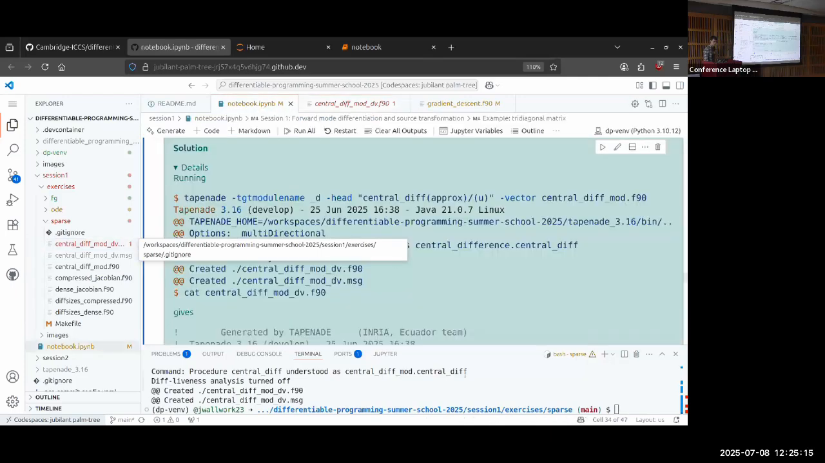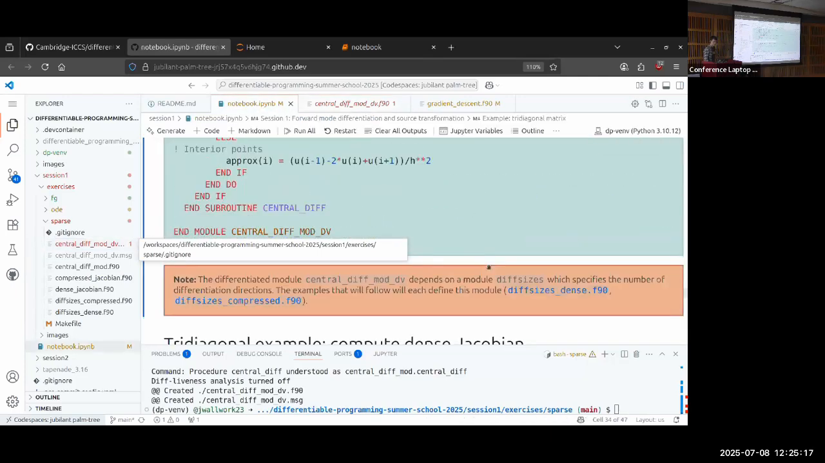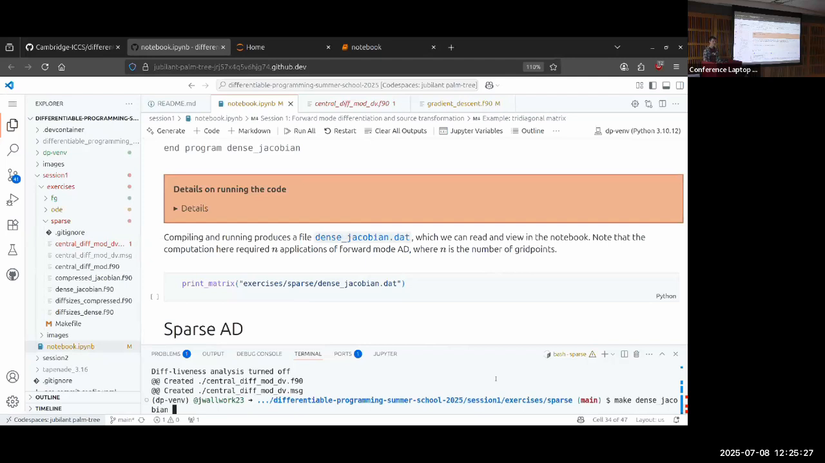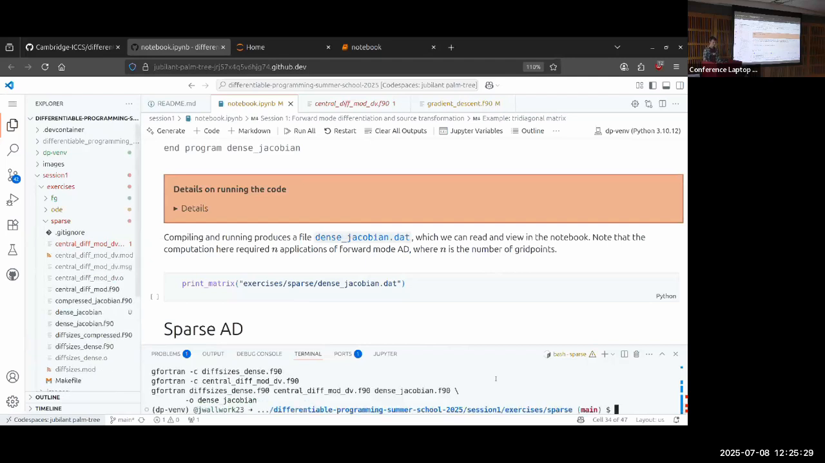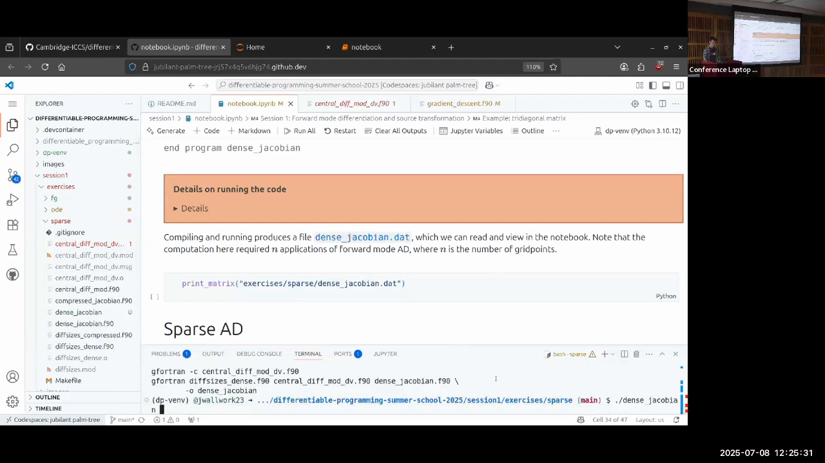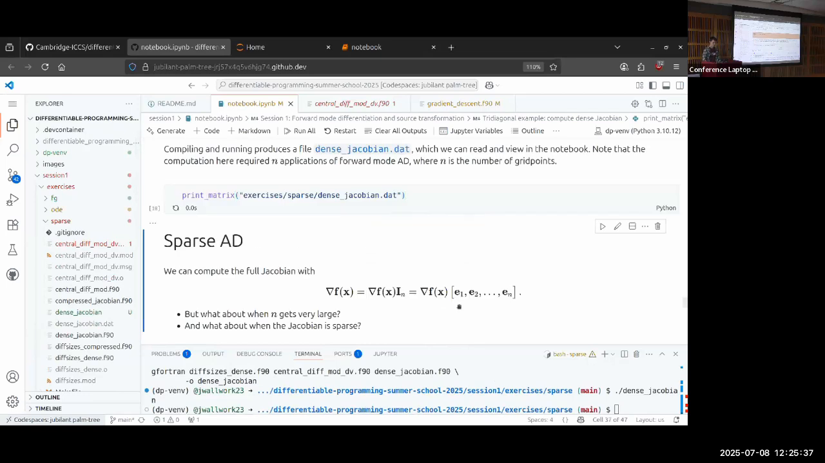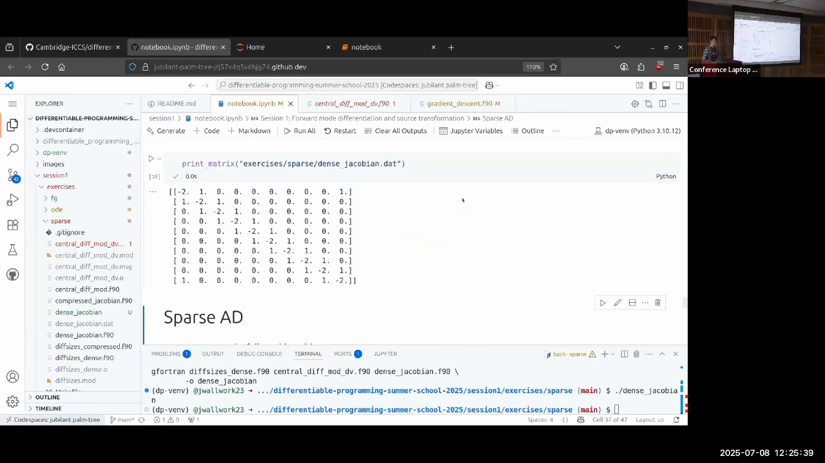And then going back to the notebook, as I said before, when I jumped ahead, you can build this dense Jacobian thing. Hopefully people have figured out that it's just like the other examples. We just type make dense Jacobian, and then we can type ./dense Jacobian, and that will run it. And what that will do is save a file which we can now view in the Jupyter Notebook.